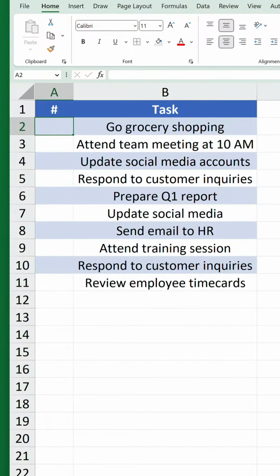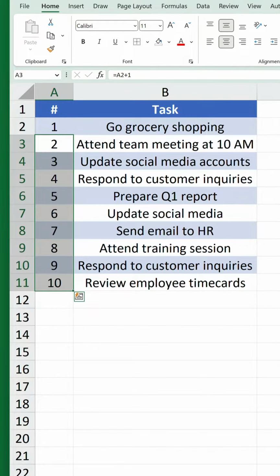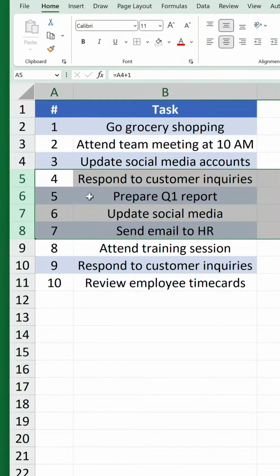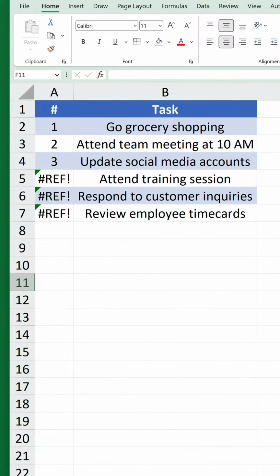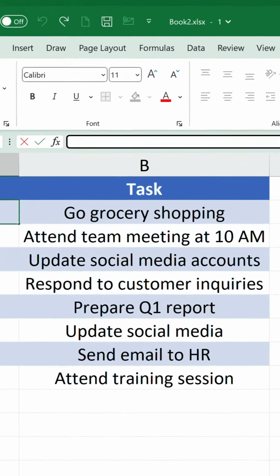You may be tempted to use this method, which involves having a static 1 in the first row and then using an incrementing cell reference to add 1 to the previous row value. However, that's also problematic. No! Thankfully, there is a better way.